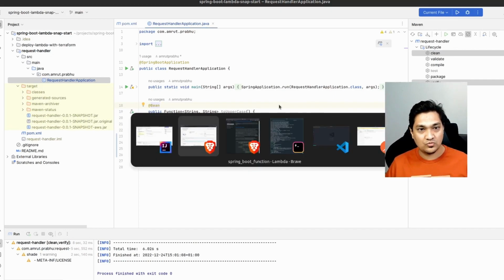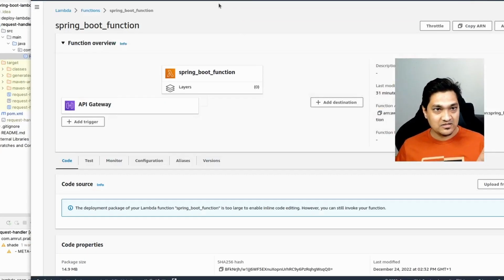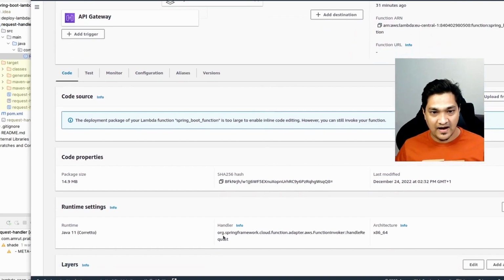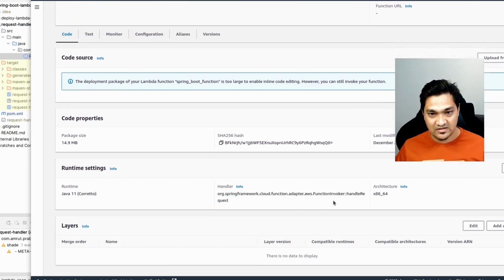So let's go to our Lambda function. I created this Lambda function on AWS and I have this handler here. According to the documentation, we need to specify this function invoker as the handler, which internally will make sure that the incoming request is forwarded to a function bean.